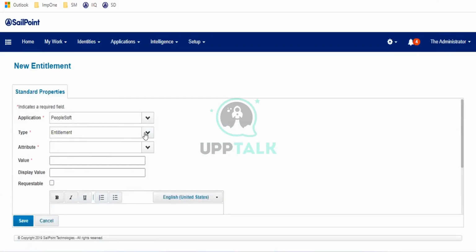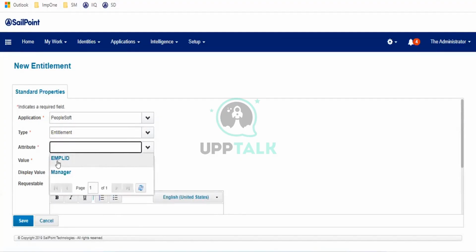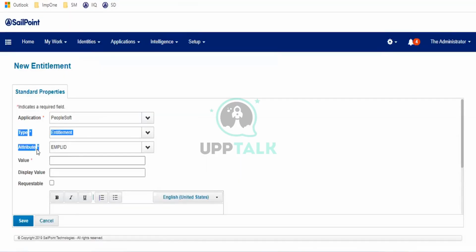From here, type is going to be entitlement. I have selected entitlement attribute. Which attribute? I have already shown this, employee ID and manager. We can set them from the application schema. The moment you select any attribute and the attribute as entitlement, it will be populated here. You can select the attribute. No need to worry about the type and attribute because the application team will provide them in the ticket. Just you have to select the right name.